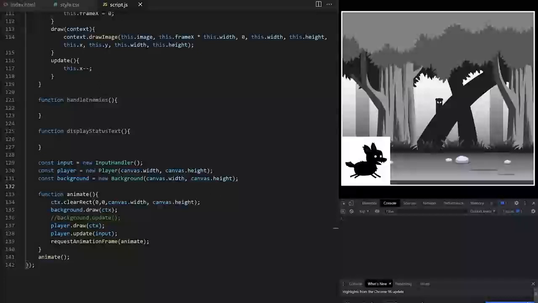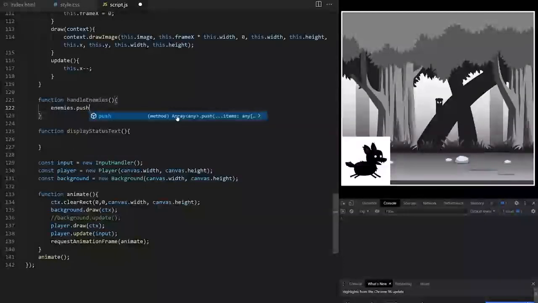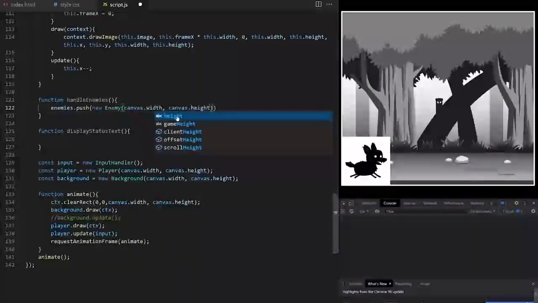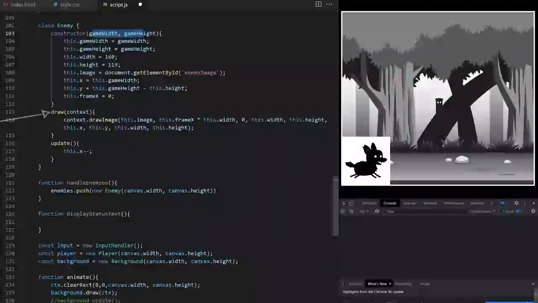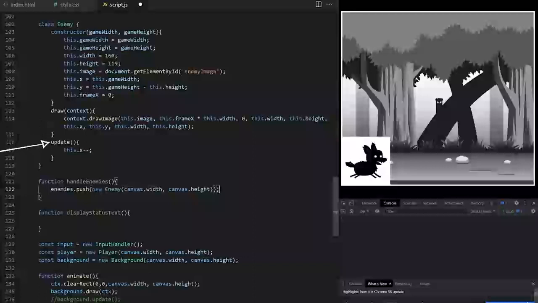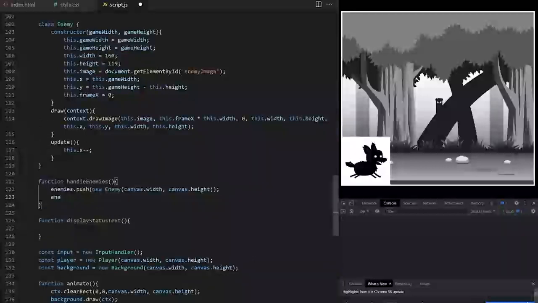Handle enemies function will also be periodically adding new enemies to the game, so I take enemies array from line 6 and I call push on it. We will push instance of enemy class, so new enemy like this. I know I have to pass it game width and game height, so I pass it canvas width and canvas height here.